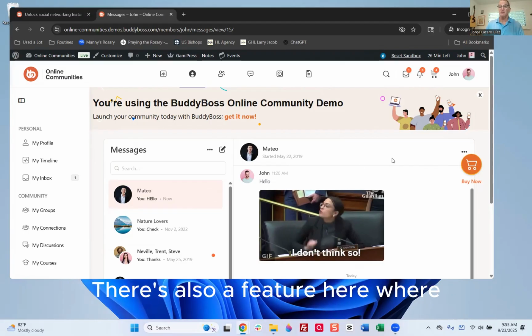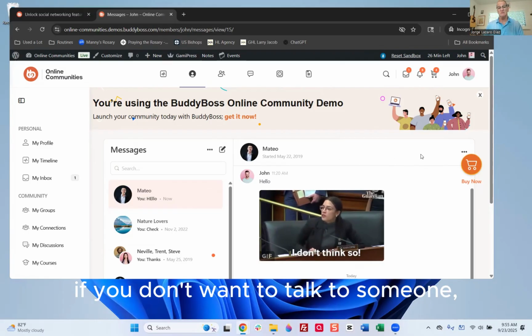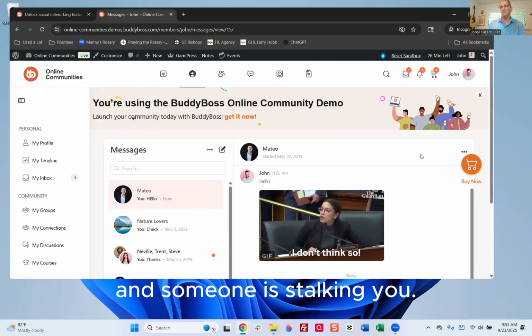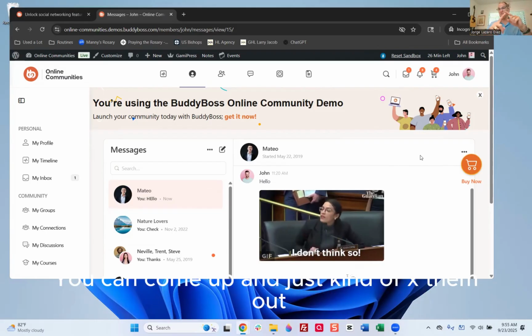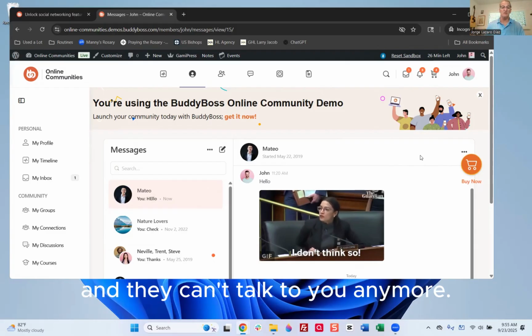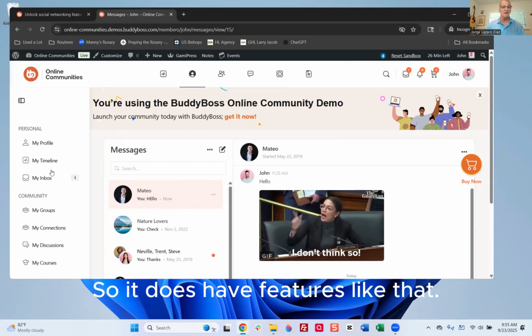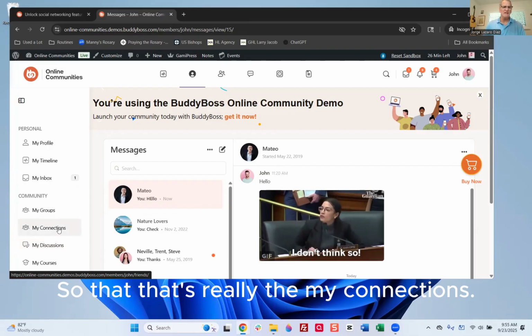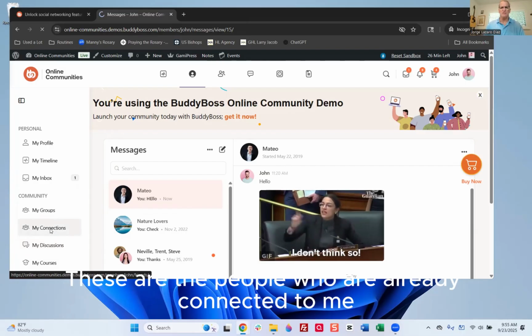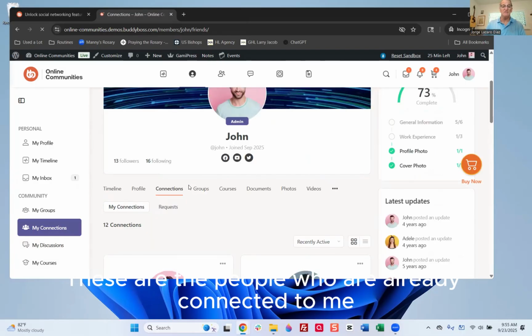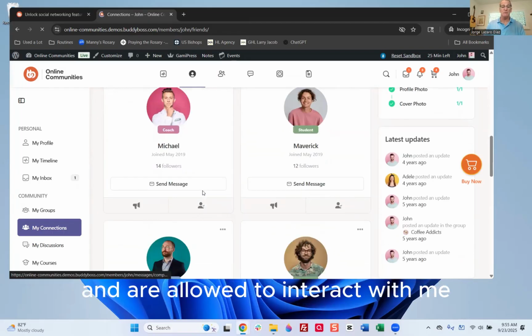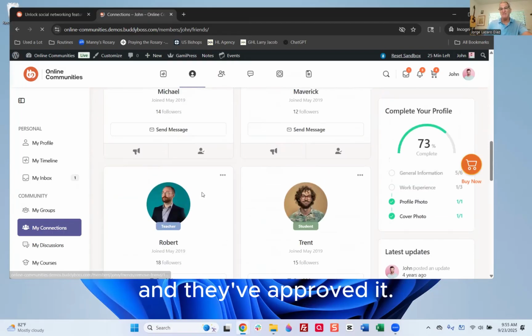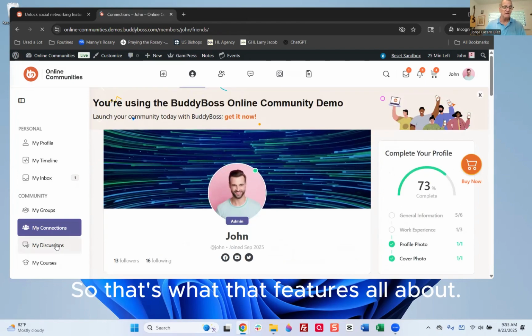There's also a feature here where if you don't want to talk to someone, let's say you're on a dating site and someone is stalking you, you can come up and just X them out and they can't talk to you anymore. So it does have features like that. So that's really the My Connections. These are the people who are already connected to me and are allowed to interact with me because I've approved that and they've approved it. So that's what that feature is all about.